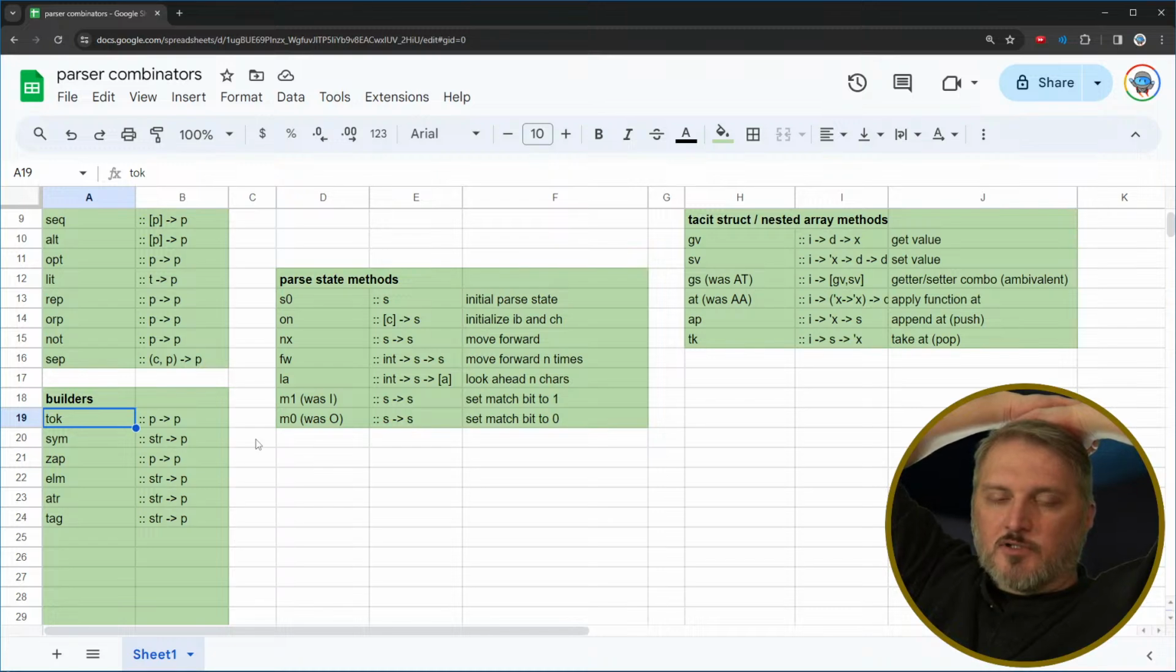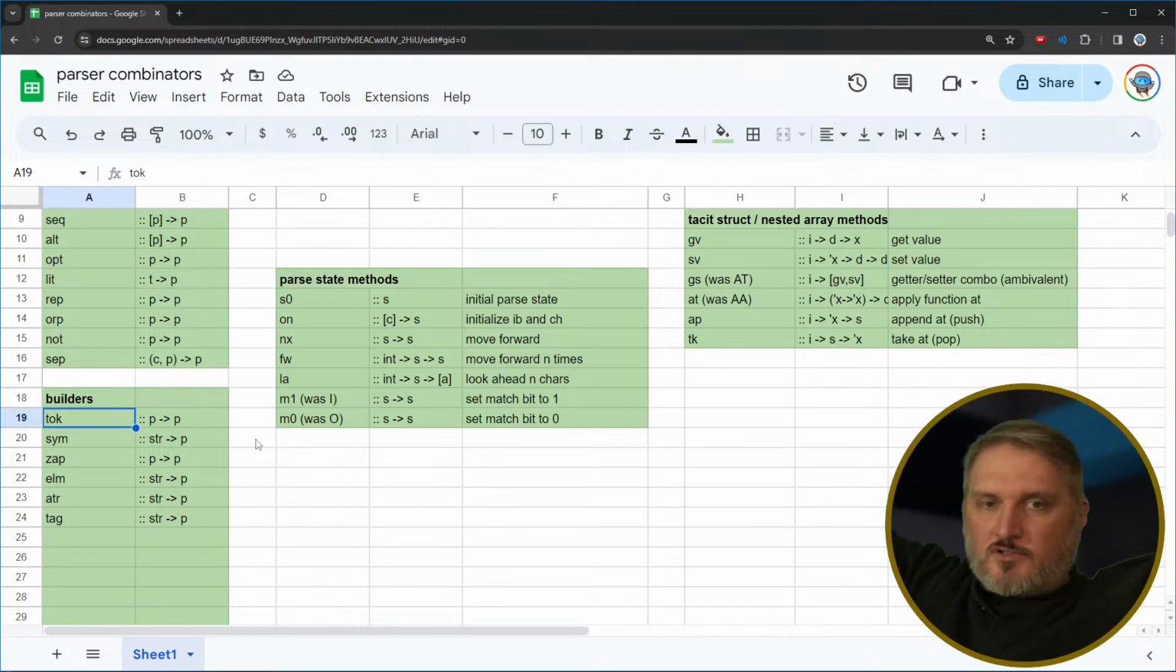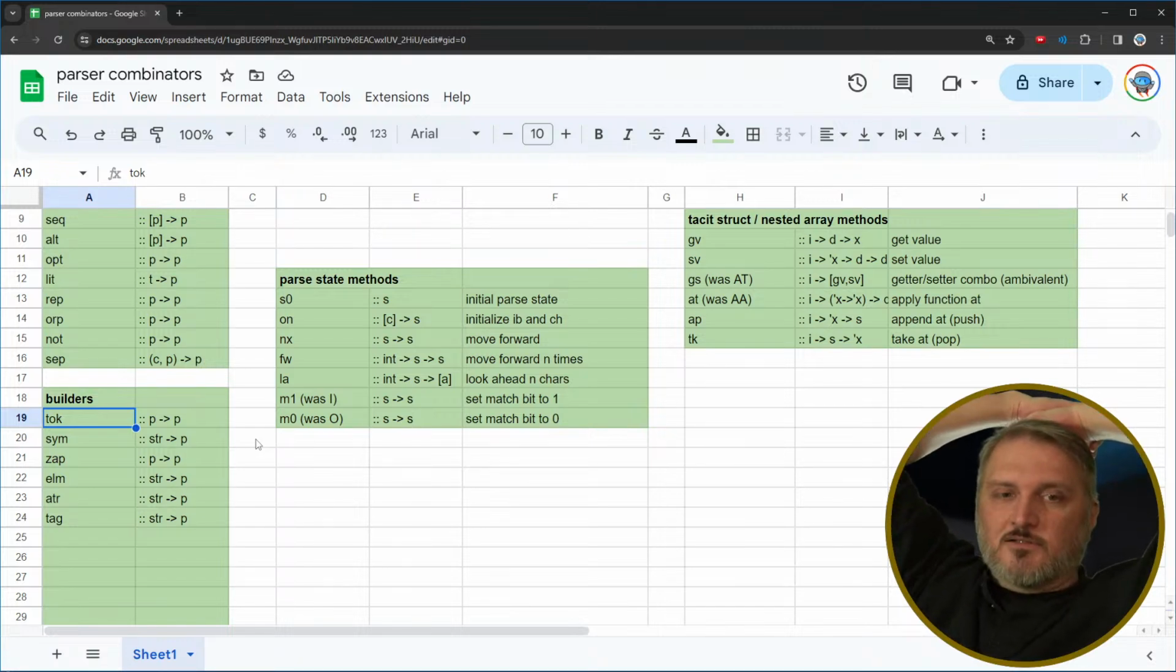But this is a good stopping point. So then symbol is just the same. You give it a string and it just takes that string, wraps it in lit, and then passes that to toke. So it's just lit toke. Sounds like a drug reference. Zap does the same thing, but it moves the mark forward, but removes the token.